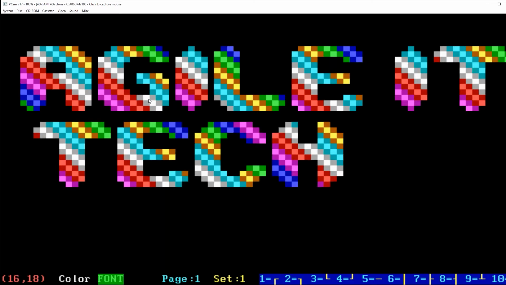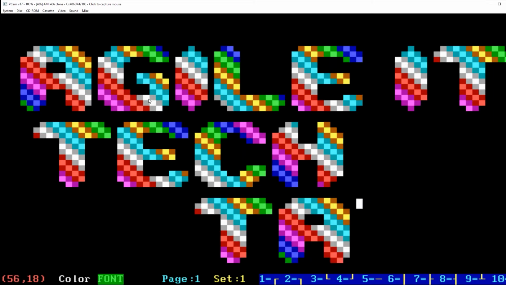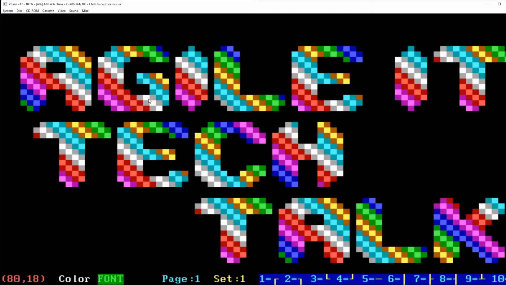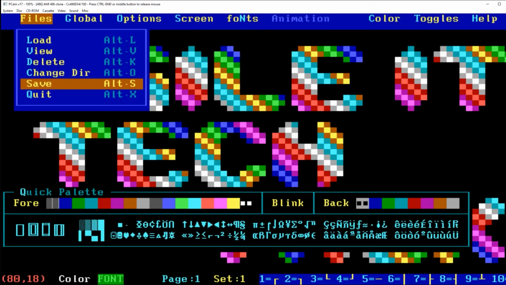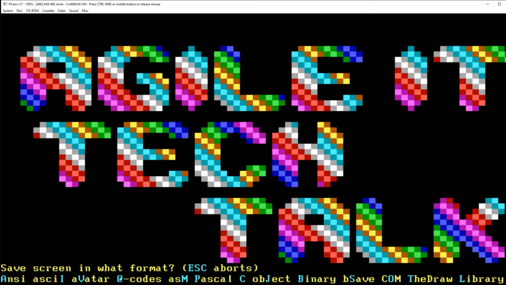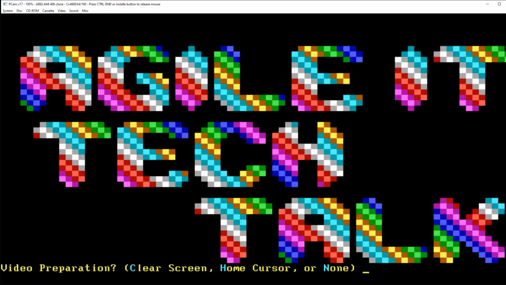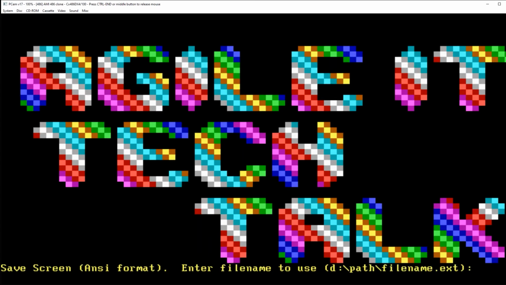And this is all just done with the keyboard. And we'll go ahead and we're going to save it. So we hit escape, file, save. Save in what format? We want to save it in ANSI. Video preparation, clear screen. Maximum output line length, none. Output display speed, immediate, so 0.